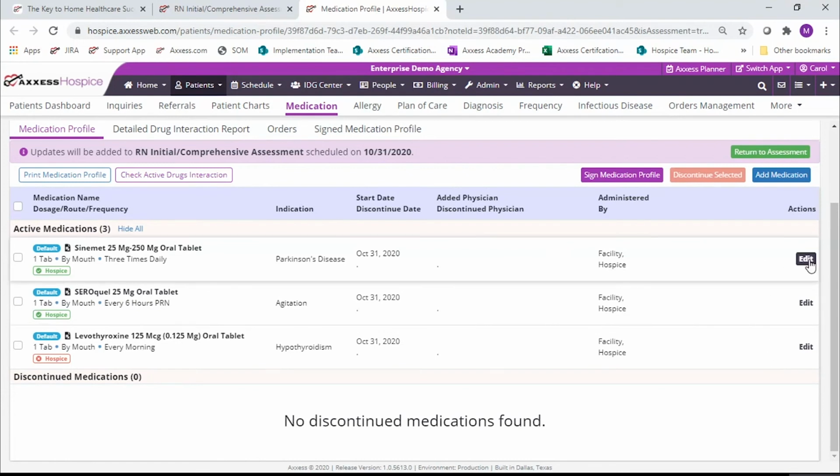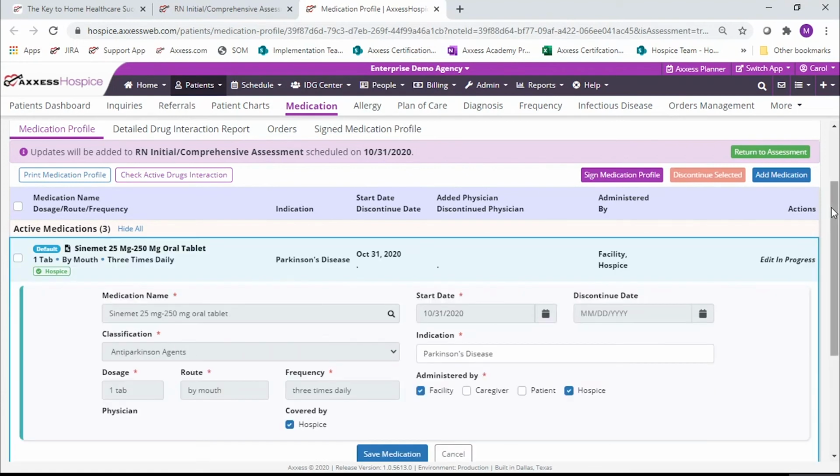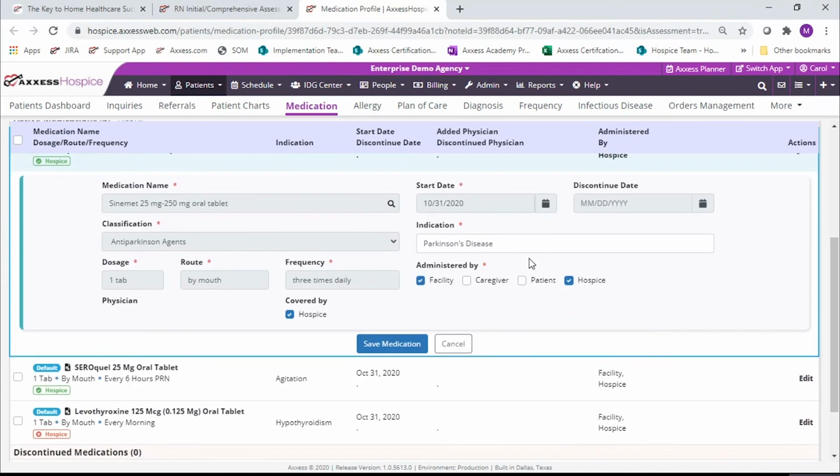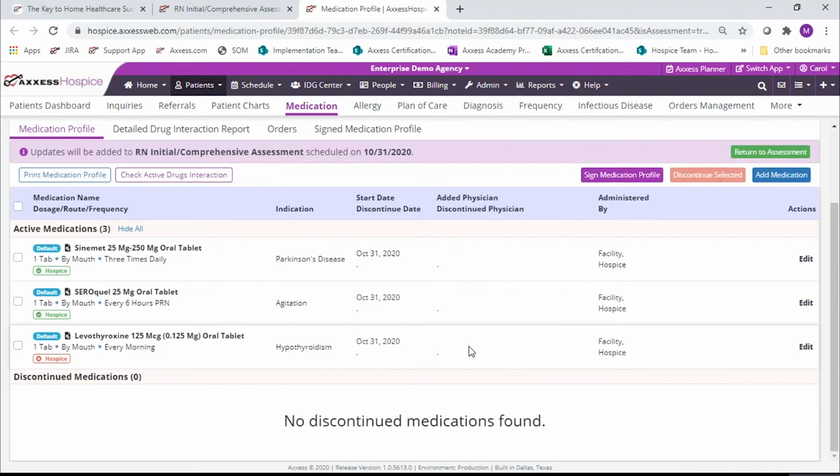The edit allows you to do a few different functions. One is you can update the indication, who's going to be administering the medication, and if the medication is covered by hospice or not. Any other changes need to be done with a new physician's order.